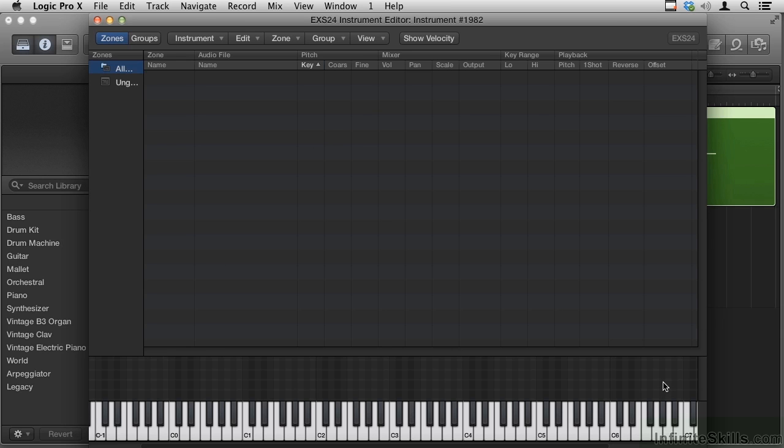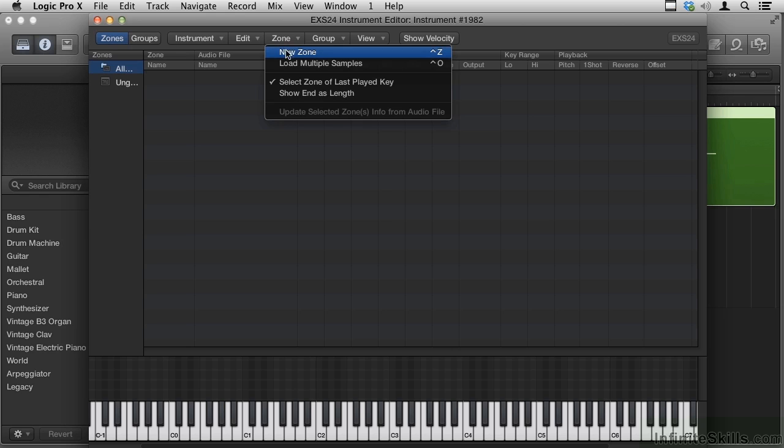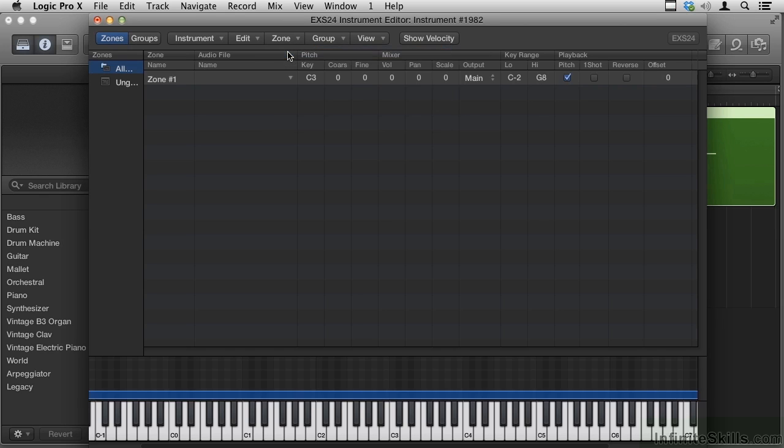So the first thing EXS wants to know is, where do you want this on the keyboard? And that's called a zone. So we'll go to zone and new zone, and the keystroke for that is Control Z. And its native pitch is going to be C3, and it's going to be patched all the way from C-2 all the way up to G8. Let's double click in the name field where it says zone 1, and we'll call this CYMB1, just to give it a more proper name than zone 1.